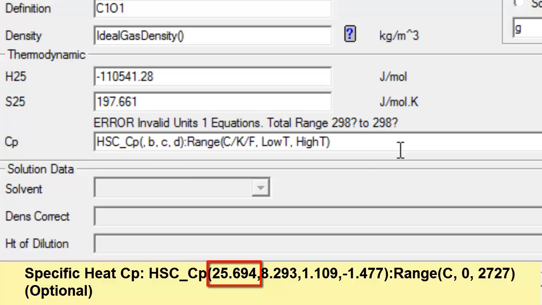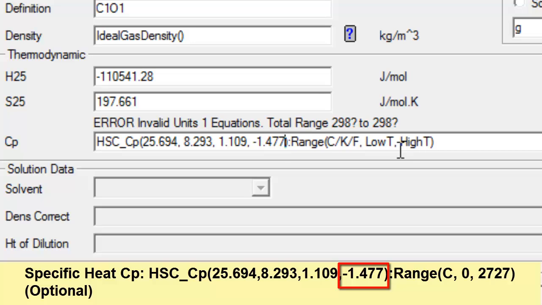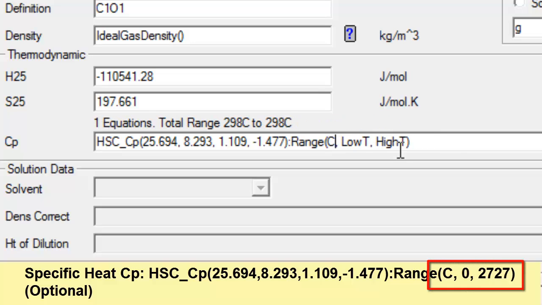So the A value, if I delete A, it's actually 25.694. My B value is 8.293. The C value, 1.109. And the last value, the D value, is -1.477. The range that this equation is valid for in degrees Celsius, so I can delete Kelvin and Fahrenheit. It's valid from the low temperature of 0 degrees Celsius to a high temperature of 2727. Okay, so that's our CP data.